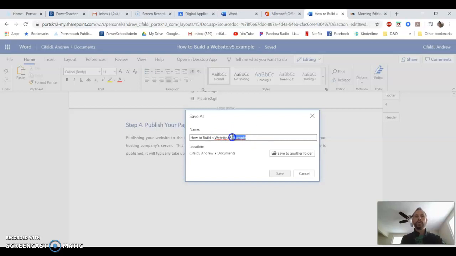I'm adding the word example at the end here to keep my example work separate from your work. It's easier for me to recognize it. You should maybe put just your initials at the end here. All right, and make sure that you click save. So you've got version 5 dot your initials at the end of that file name.